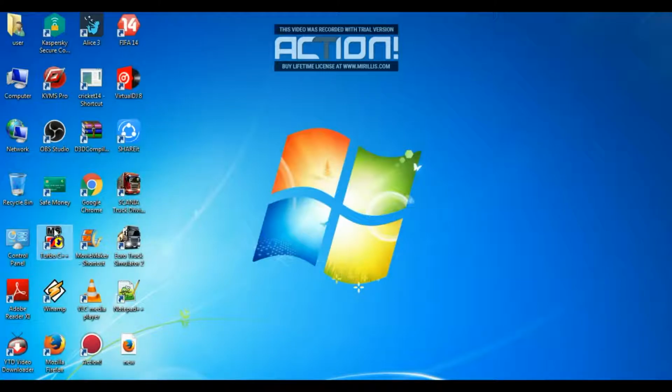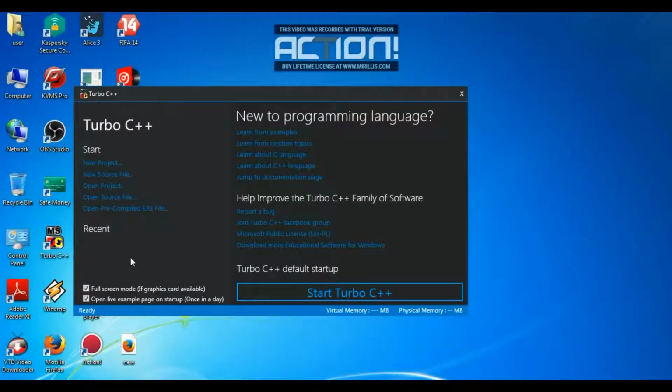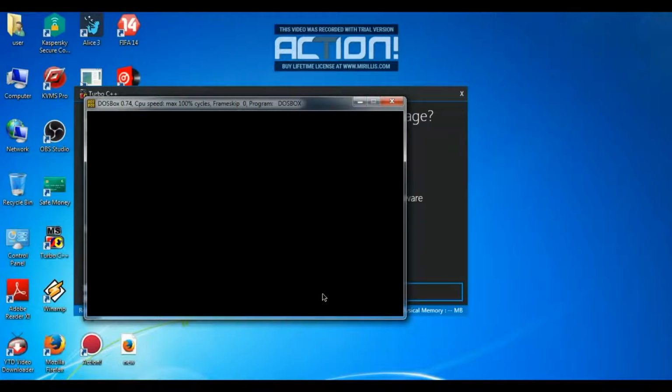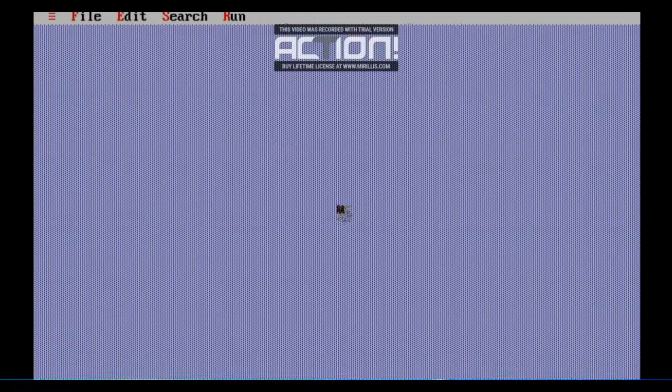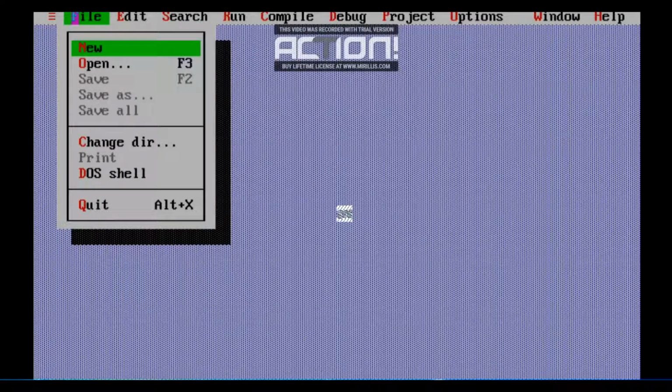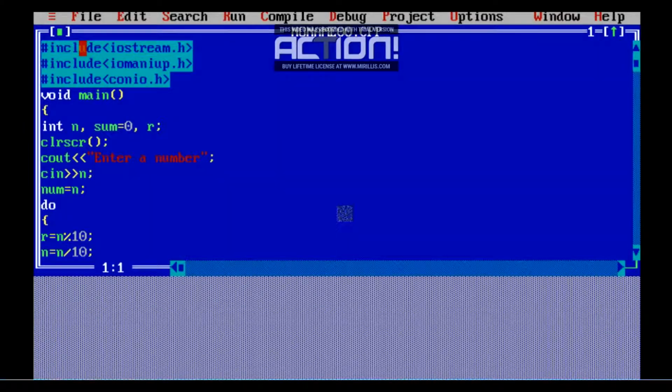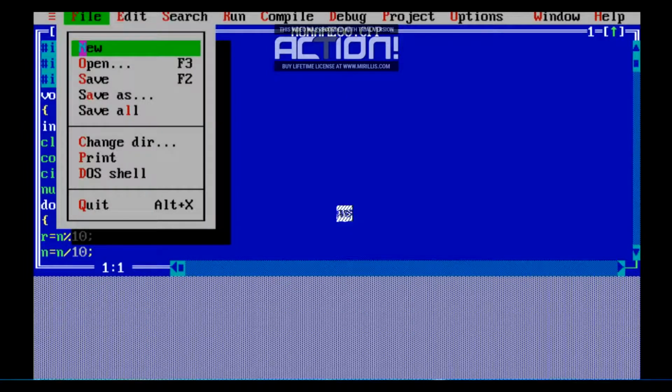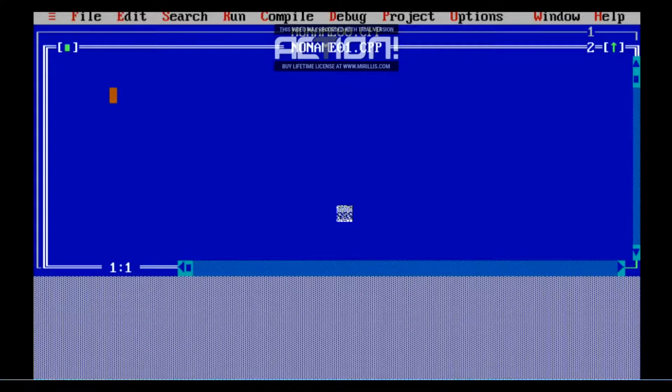And you need to open Turbo C++ and start it. So you'll get a window. Now you need to press File, then New. So I'm clicking New. Then there are many header files which are used for various programs.